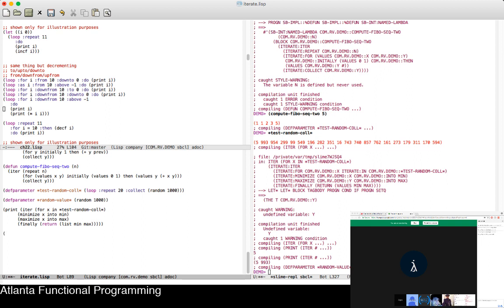Right. So we would say print iter for x in random collection, and you say finding x such that it's minimizing the expression, right? The absolute value of the difference between the two, our random value minus x. I think that's it. That's all I have to do, right? Yeah. Find x minimum.